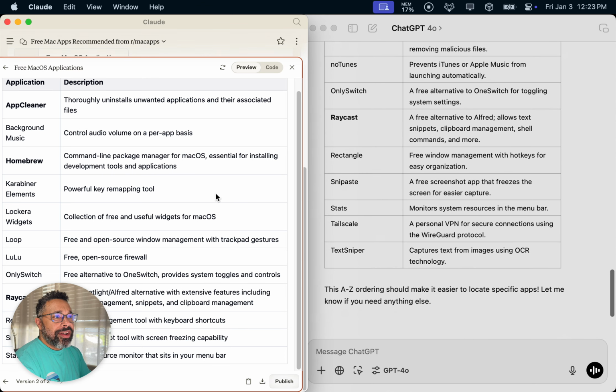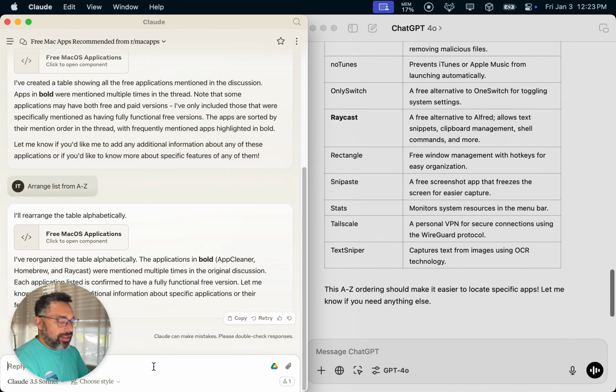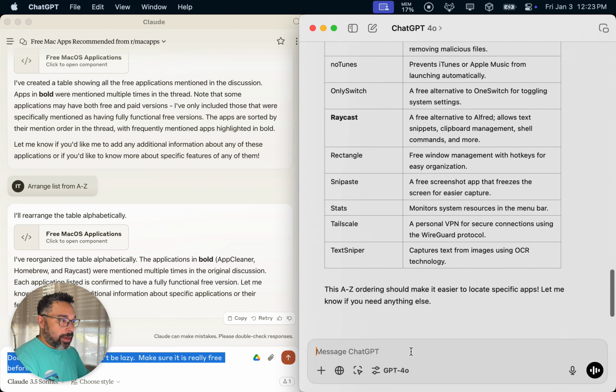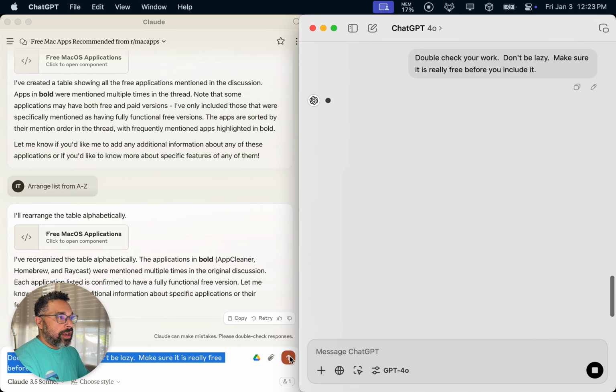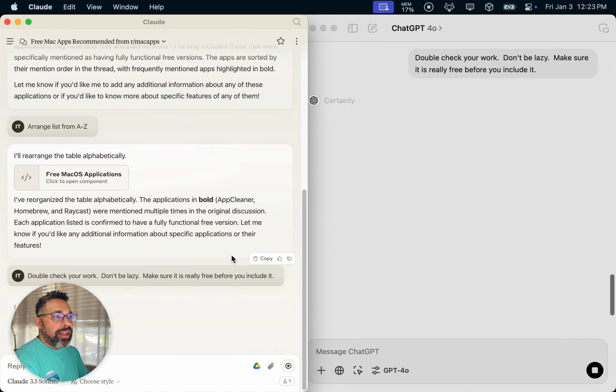I'm going to say check your work because I don't know. Look, so, all right, let me close this. I'm going to say double check your work. Don't be lazy. Make sure it is really free before you include it. Same thing here. All right, and go. Let's see if we get anything different here.